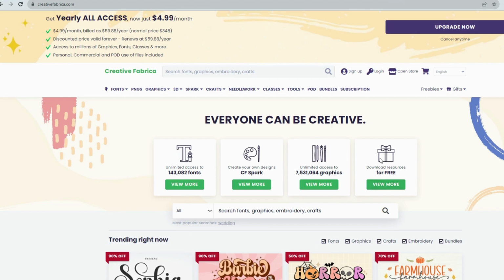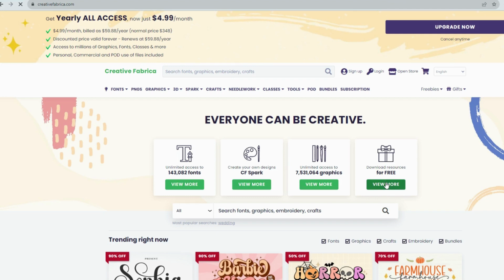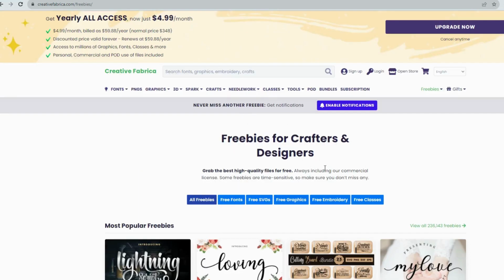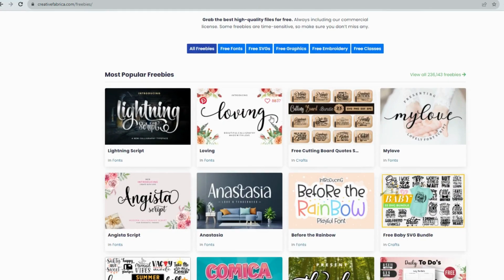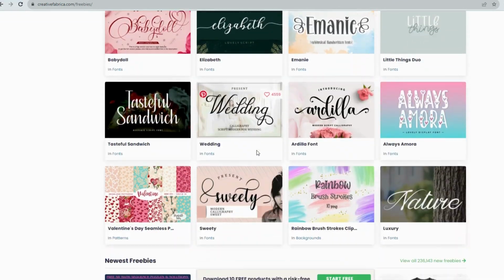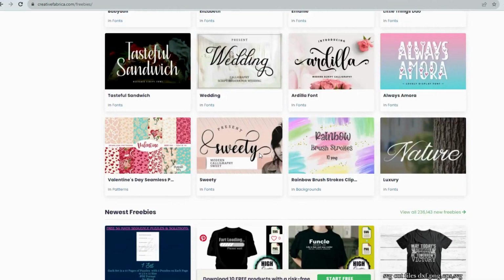And the other thing I like is that there's also free resources. So if you were just starting to get used to how to use Creative Fabrica, or you wanted to test before you buy, you could look at all the free resources that are available. You could try out some of these fonts. So there's a whole lot of free resources available here on Creative Fabrica.